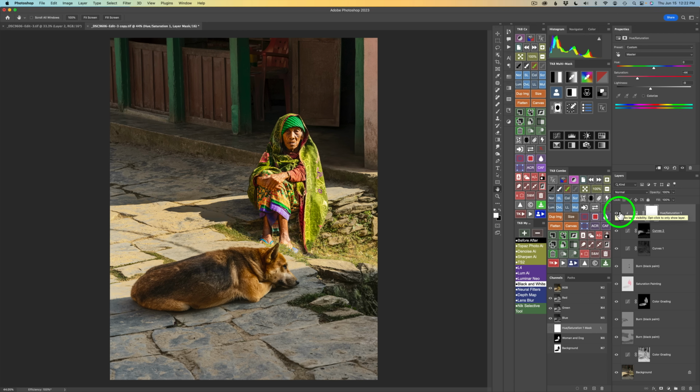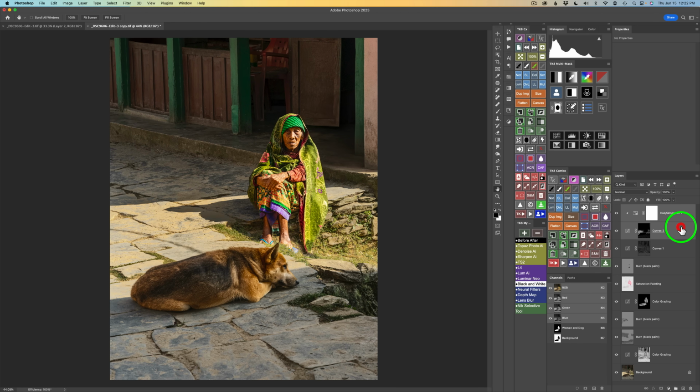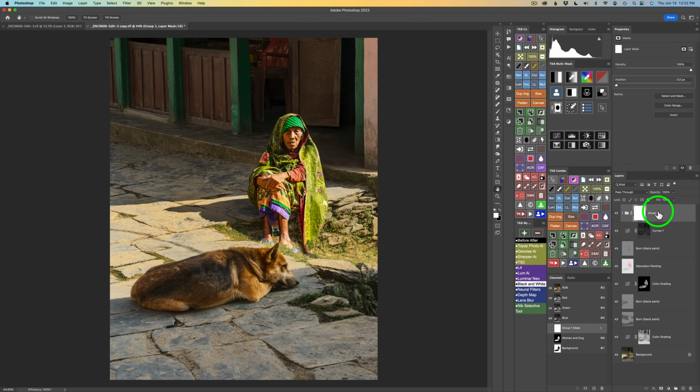And what I wanted to do is put this in a group. So if you hold your Command or Control key and click on this layer, they're both selected. And then come over here to the group icon, and you have two sides, a black mask and a white. So click the right side. That puts this in a group.